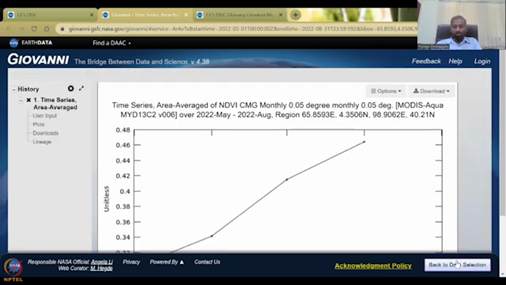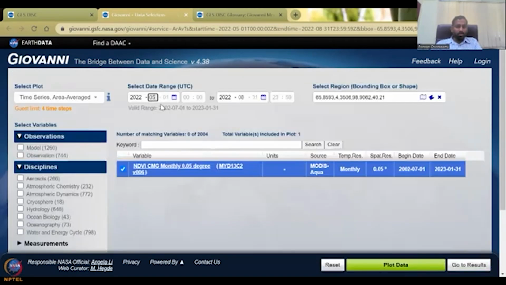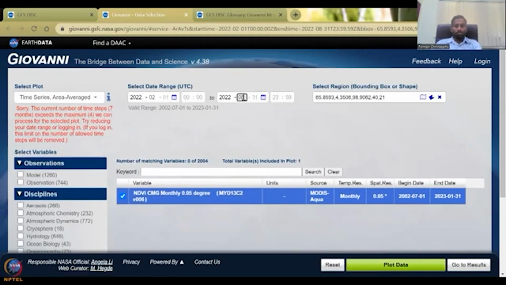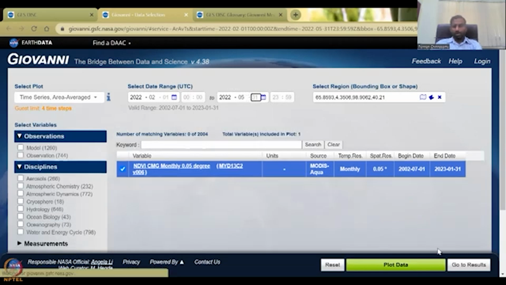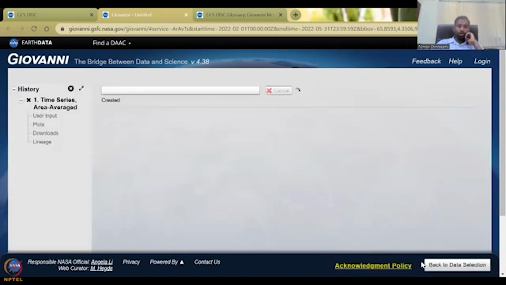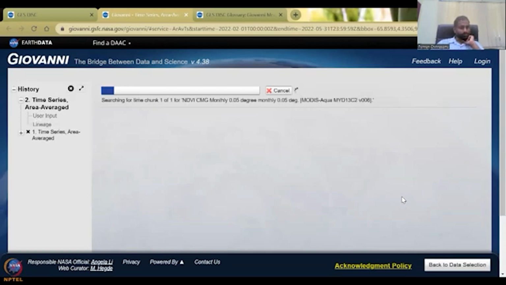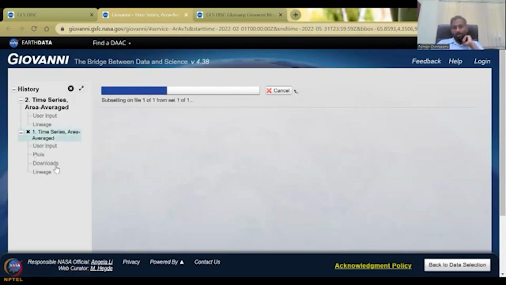And then you can say back to data selection, and here you can go to, let's say, 2 Feb to 5, and then I'm just going to go to results. We'll go to the original results. I'm going to plot data. So when you do plot data, the previous exercise is here. You can see that input, plots, download in lineage, everything is there, but we'll keep it out for now. This is the history. And now our other file is downloading, getting access.